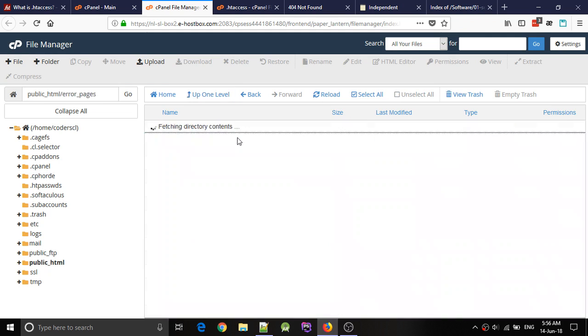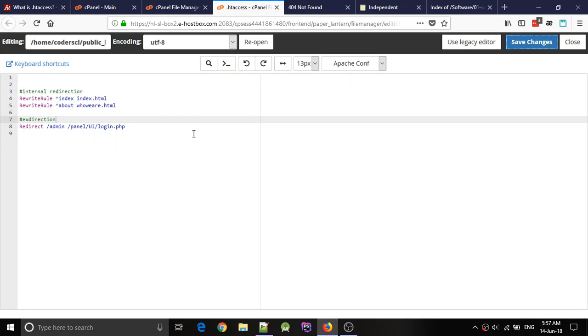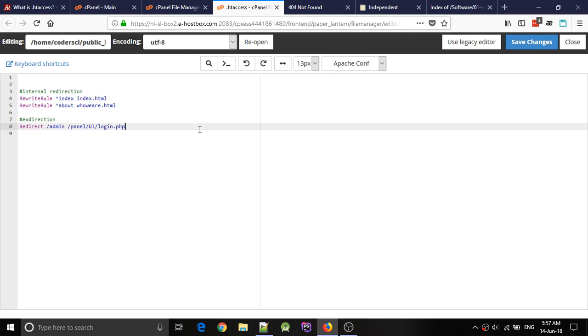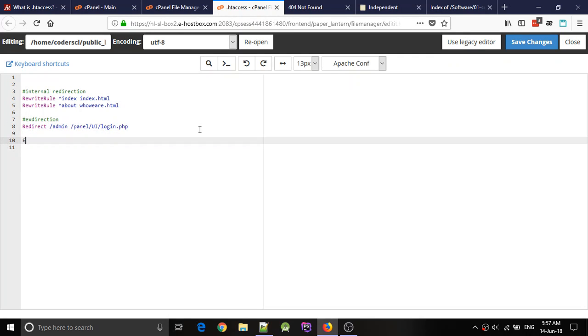Inside error pages, there is a 404 error page. You can create pages like 500 or 403 forbidden. I am managing the 404 error. So write ErrorDocument 404, whichever error you want to handle. I have typed 404, then it will redirect to the error pages slash page name, whichever file you want to redirect to.